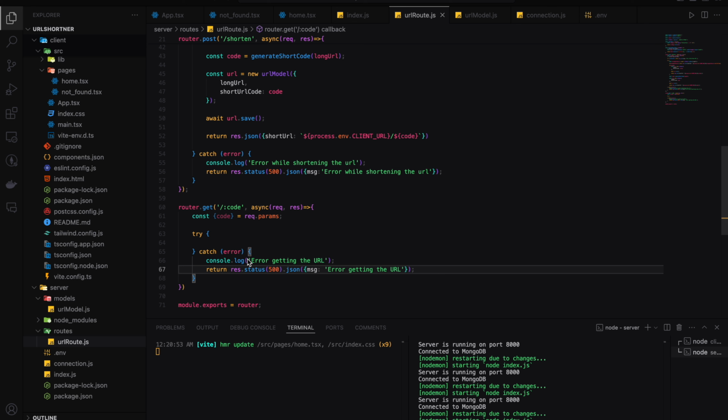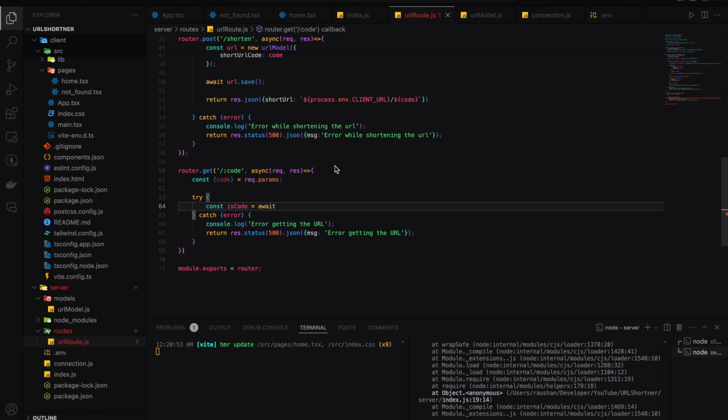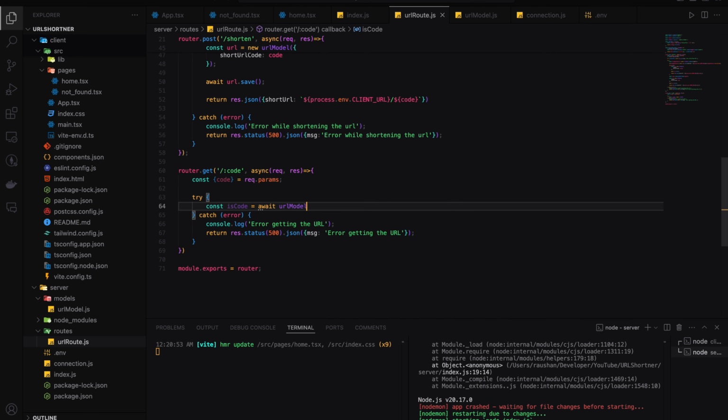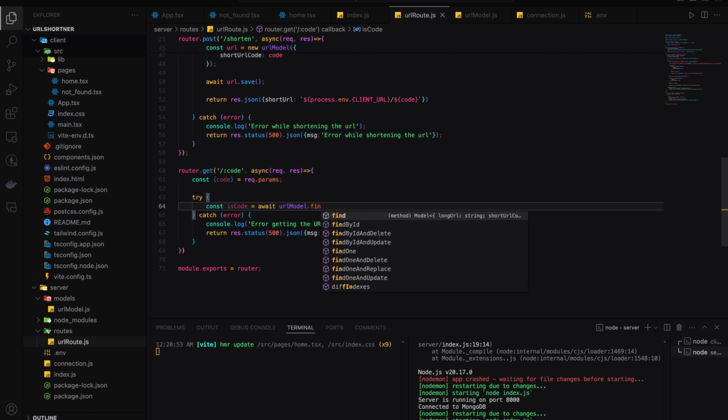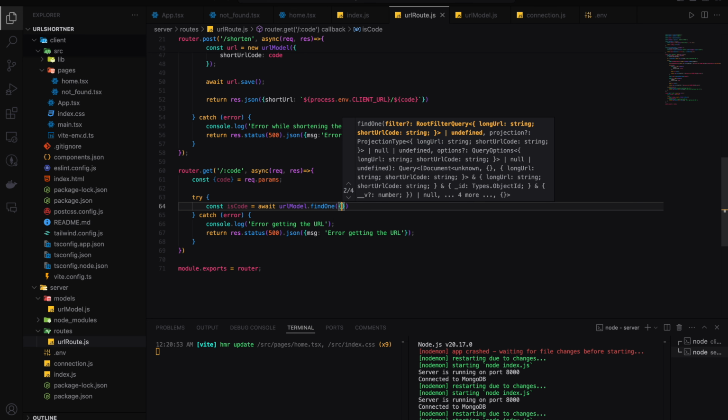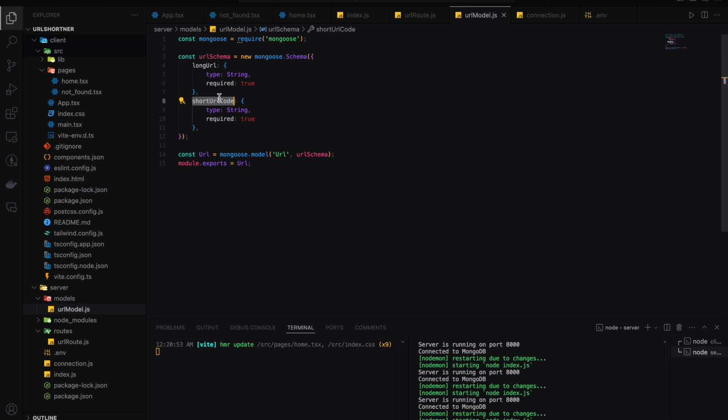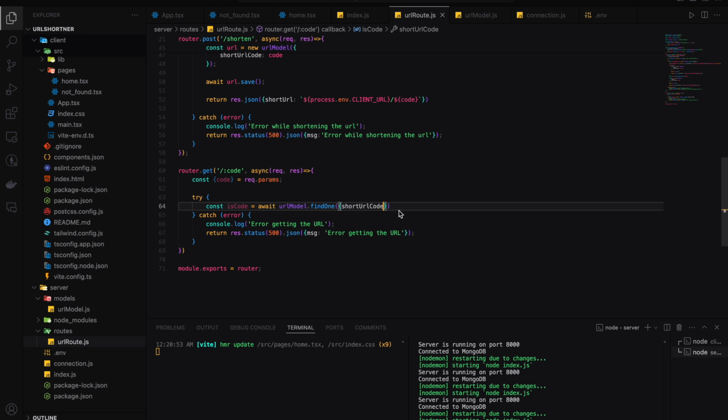And here in the try block, we check if the code is already present or not. So for that, const url equals URL model.findOne. In the URL model, we have shortURLCode. FindOne from this one, shortURLCode, and shortURLCode is going to be code.